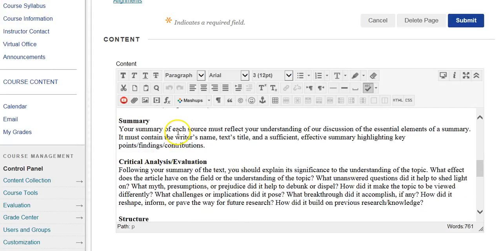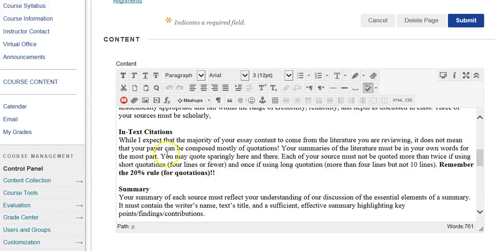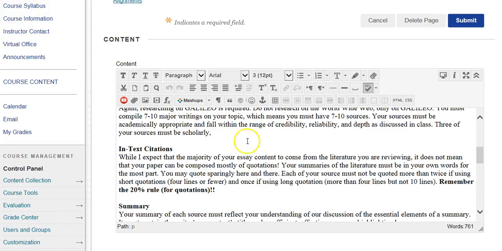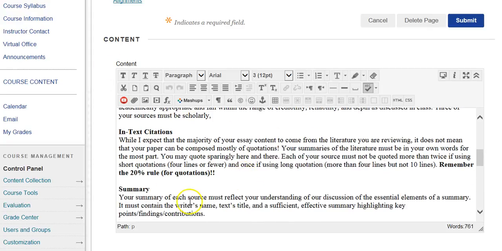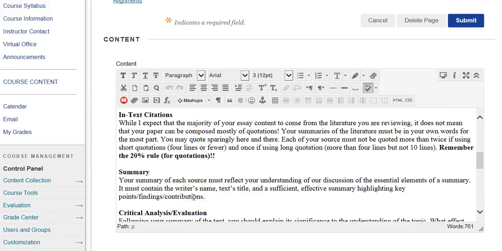Okay, sorry. Let me back up here. Make sure that you read, even though I am skipping over all of these, it is your responsibility to read the entire explanation of this option. But let me go here, and of course remember the 20% rule.